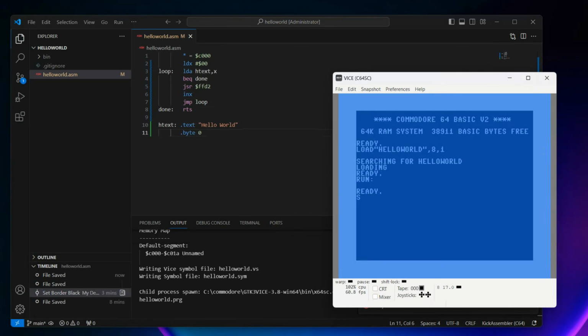And if we type in SYS 49152, what do you think is going to happen? Well, we're going to get some kind of garbage. We kind of see an H, and then we get a ready prompt. So something clearly is wrong here. It has to do with text encoding.